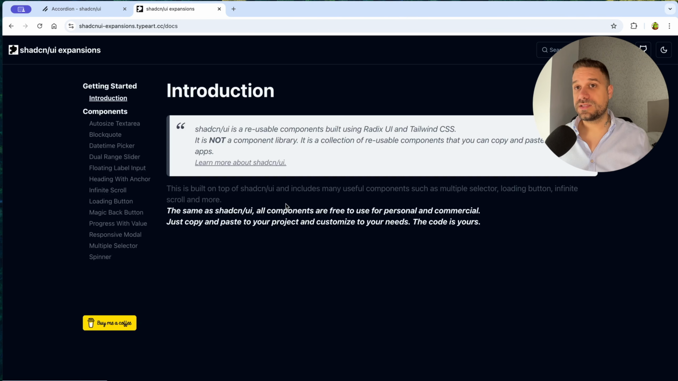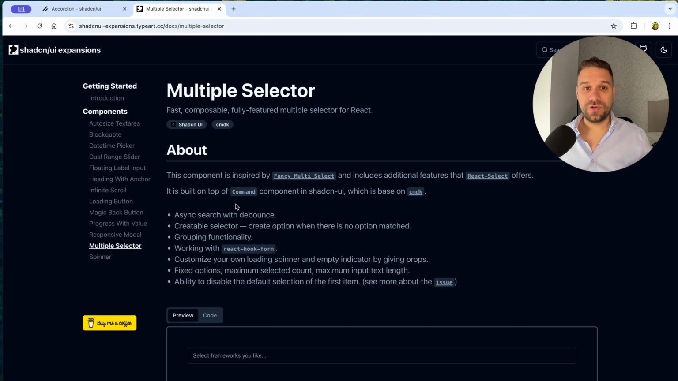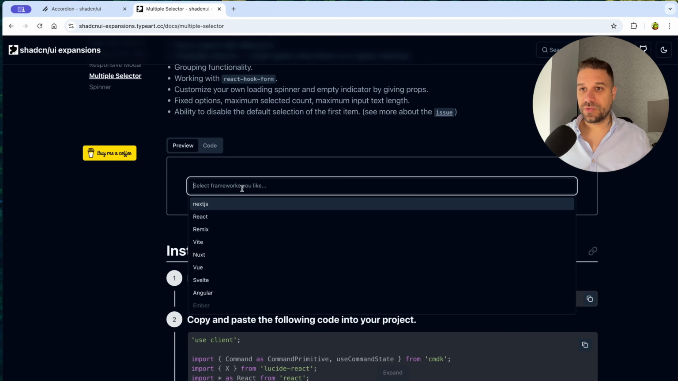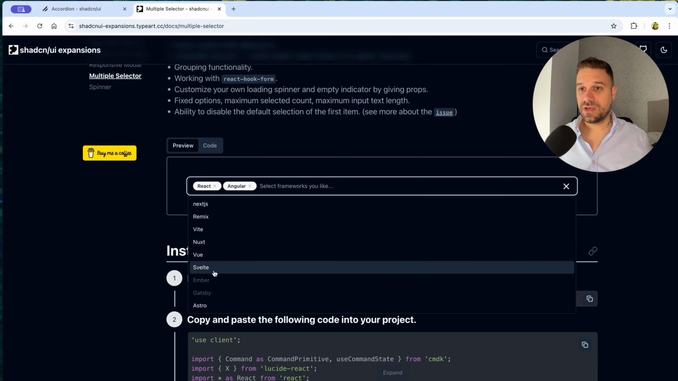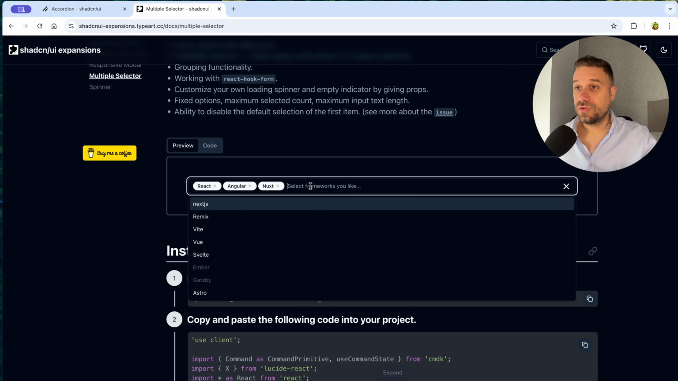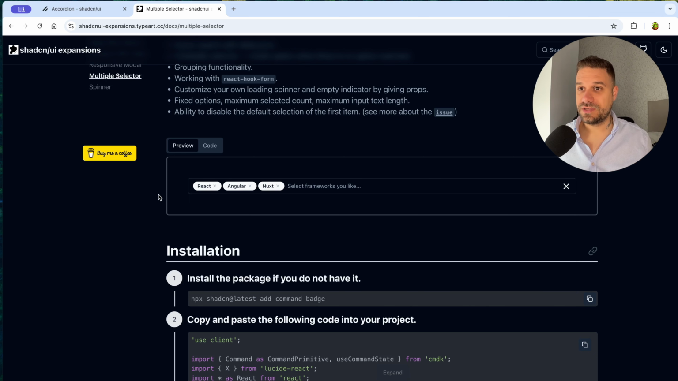And when we go on get started, we can see here a lot of components. And an important thing to know is that they're all written in the same way like Shadcn. So if we check here multiple selector, for example, this one is really great. I already used it in production and it's working awesome. So here we have a selection of frameworks and we can choose, for example, React. So we are getting the badge here. Then we can choose Angular, Next, Vite. And as you can see, we are getting the badges and we are getting our multiple selections. I don't know why Shadcn doesn't have this already, because this is really awesome and really easy to create.